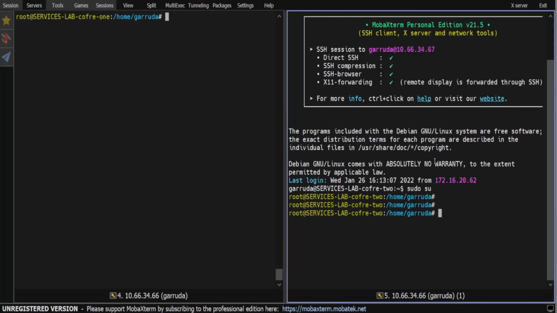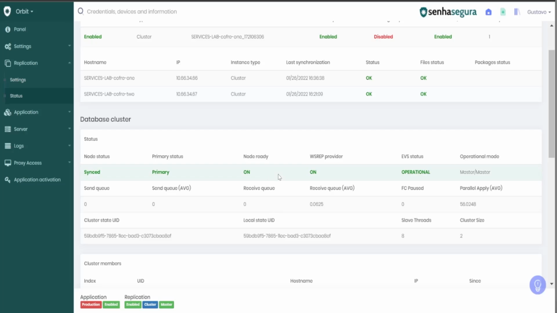The video was cut, but I waited 5 minutes to restore the database services. It is important that you wait a few minutes so that all services can be restored. But now I'll check if the cluster size says that the secondary node is back and synced. So I go back to the web interface and refresh the status page, and you can see that my cluster size says 2. I also have the cluster members here at the top, and everything looks fine. I have 2 nodes, Cofre 1 and Cofre 2.